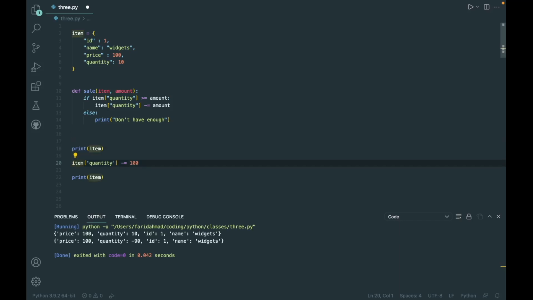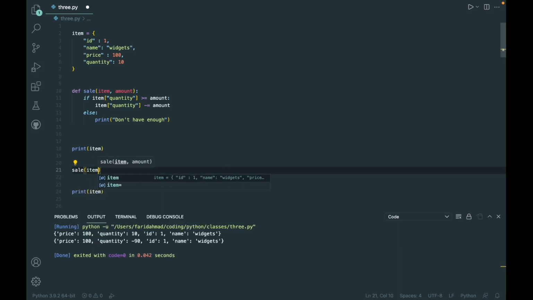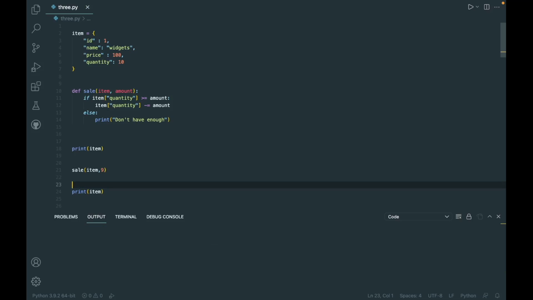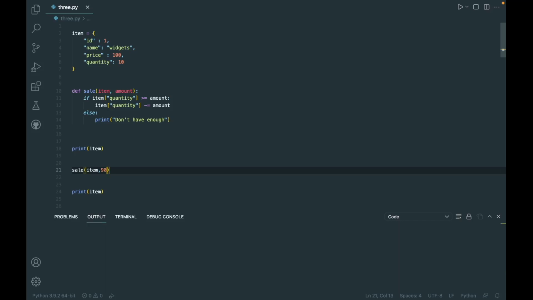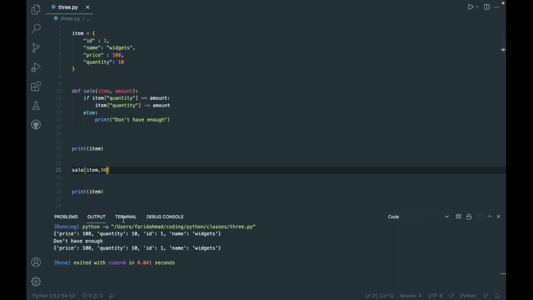And now, instead of item quantity being reduced, we are just going to go sale, and we'll pass it the item parameter, and we'll pass it, let's say, 9 to begin with, and then we'll see if the sale is made. And if I run it like this, it is still the same. The quantity goes from 10 to 1. But now, if I would try to sell 90 of these, it'll warn me, and it'll say I don't have enough, and it will not work.